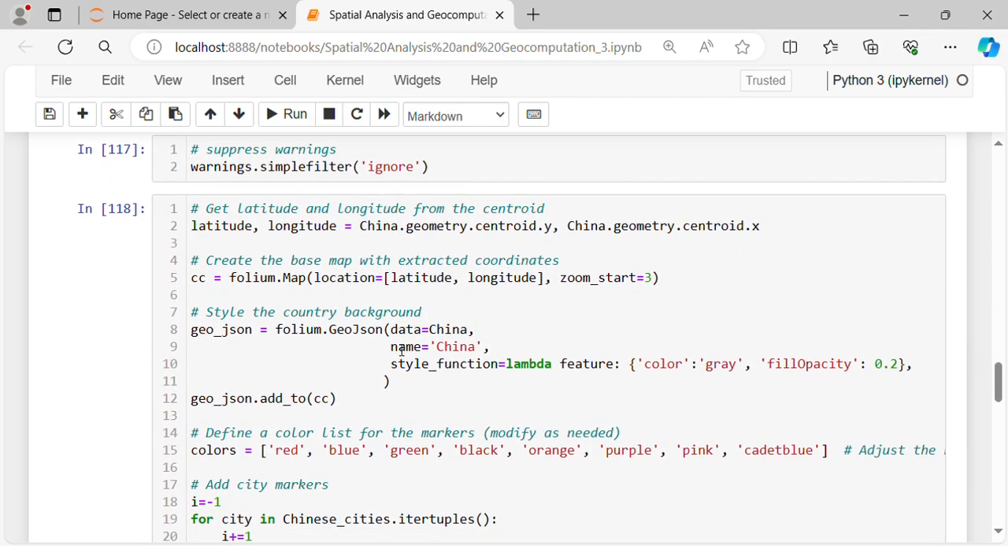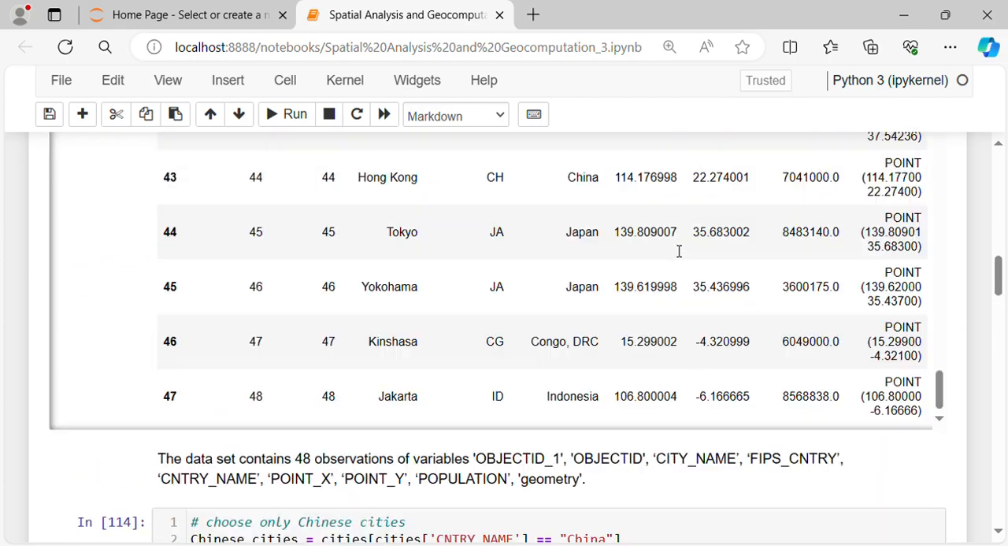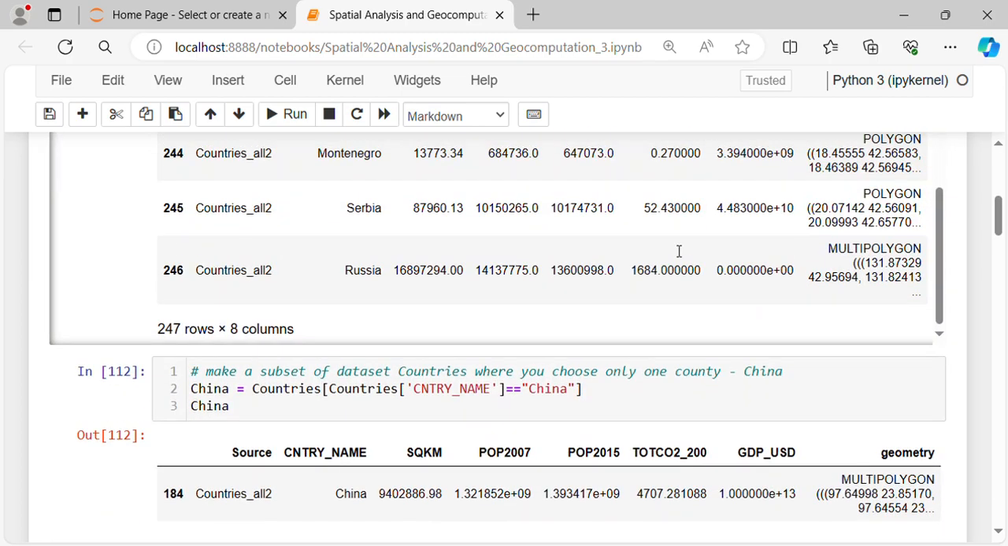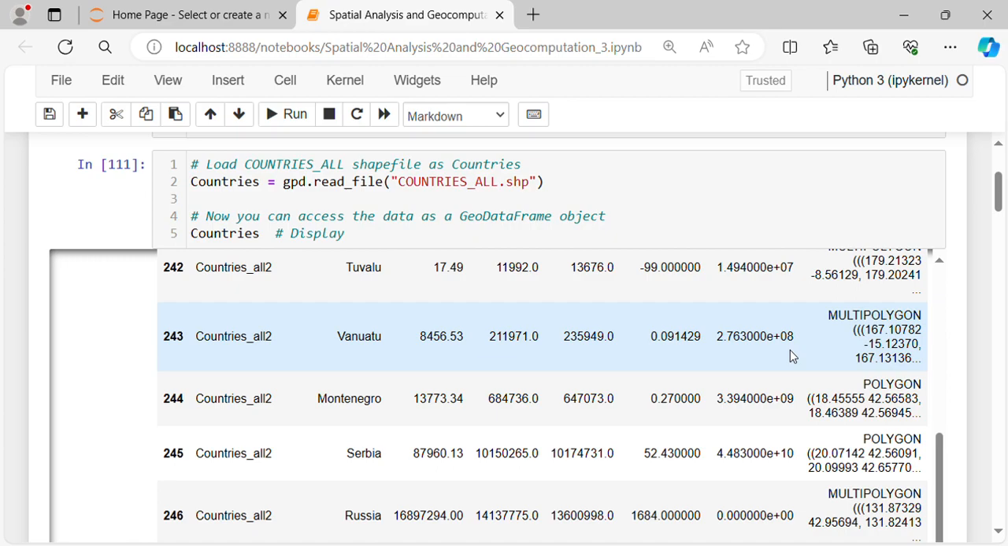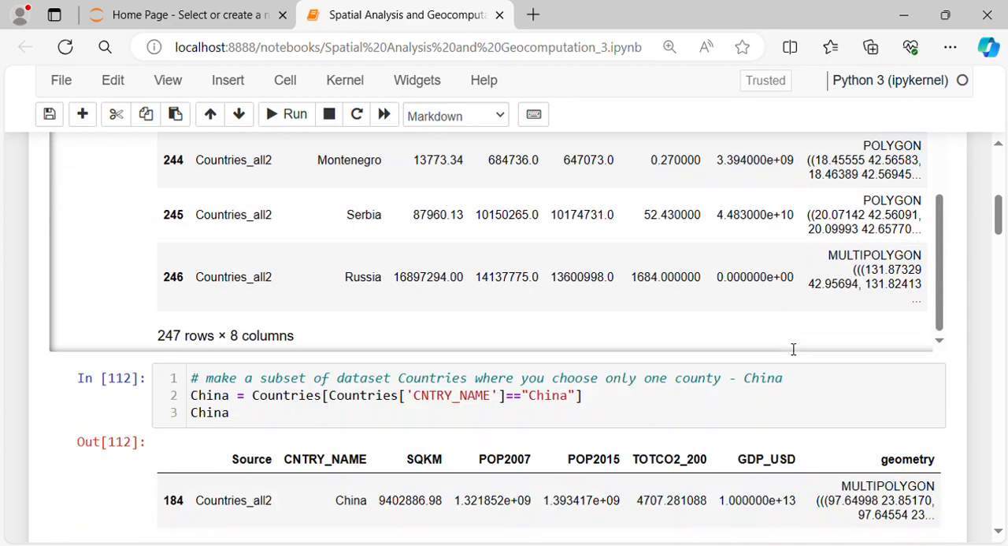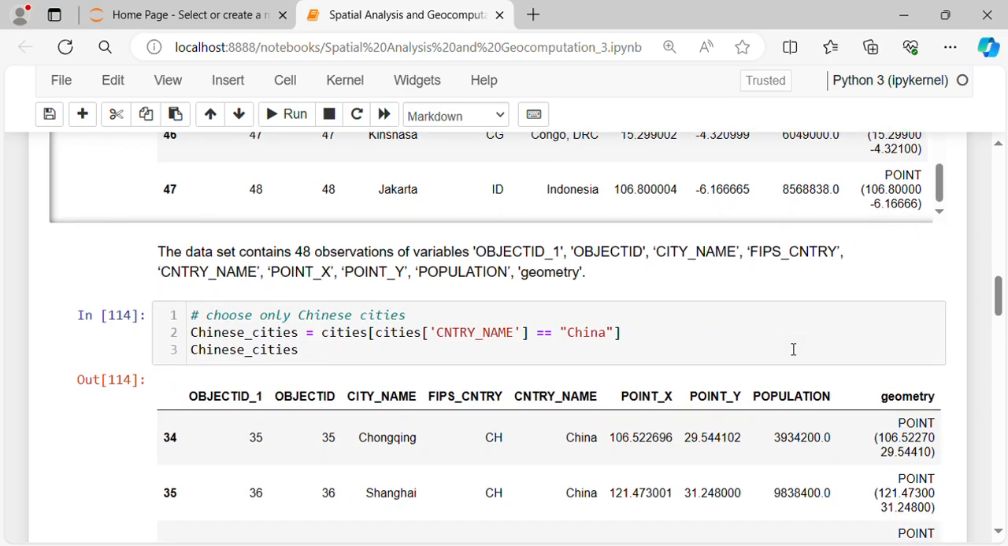Then we get latitude and longitude from the centroid. So latitude and longitude equal: latitude is from the China data frame .geometry.centroid.y, and longitude is China.geometry.centroid.x. So if you look at the China data frame, we had polygon and multi-polygon geometry, so that's why we have to find the centroid.